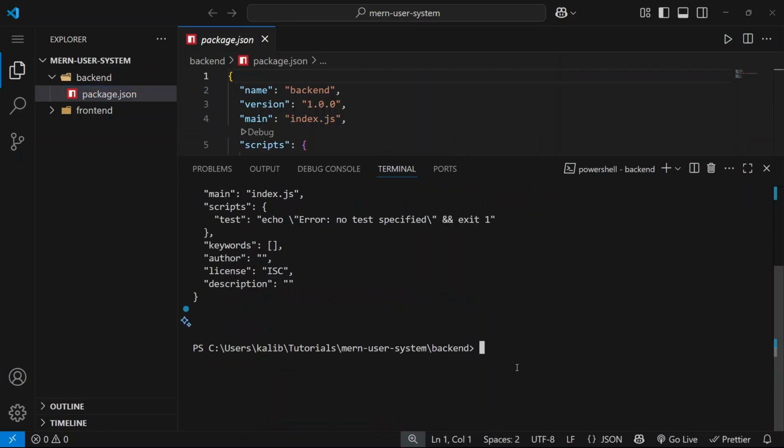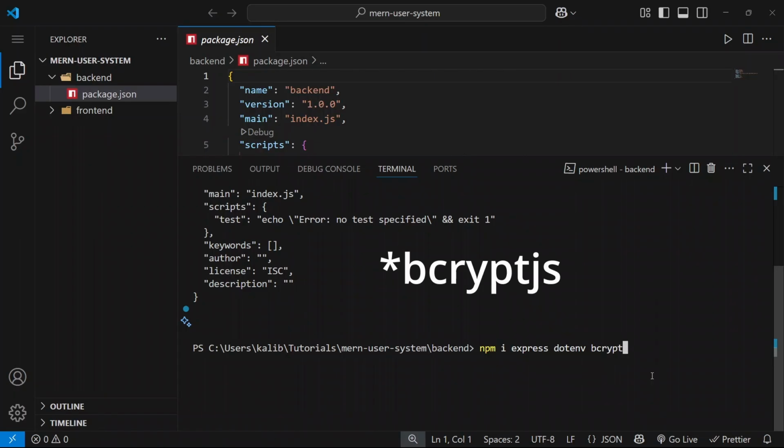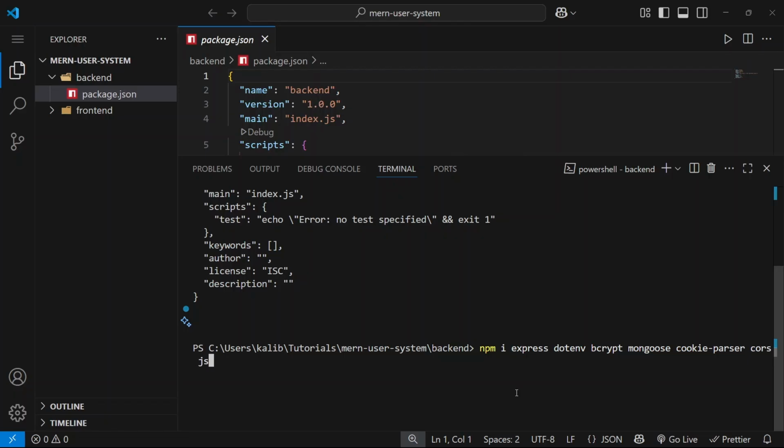Okay, and now let's install the following packages. Let's say npm install express. It's a framework built on top of Node.js. Then let's write dotenv to get access to the environment variables. Then bcrypt to hash our passwords. Then let's install mongoose to be able to work with MongoDB. Then cookie-parser to handle tokens in cookies. Then let's install CORS to resolve any CORS problems, and let's install jsonwebtoken to create and verify tokens. So let's press enter and install these packages.